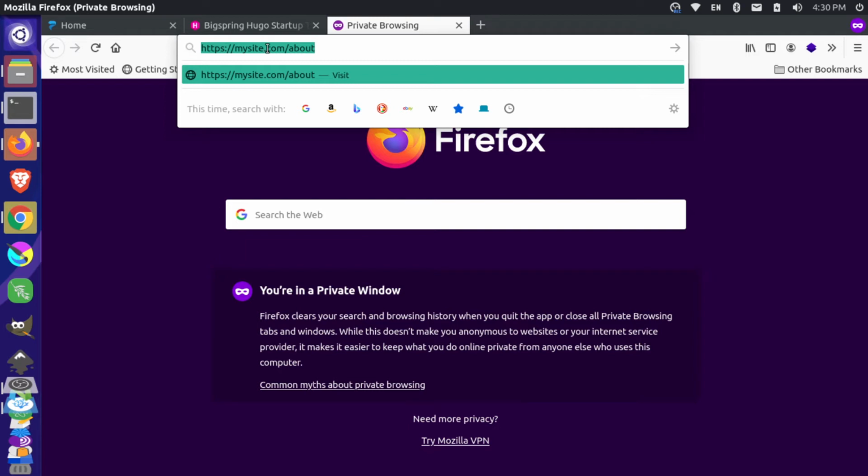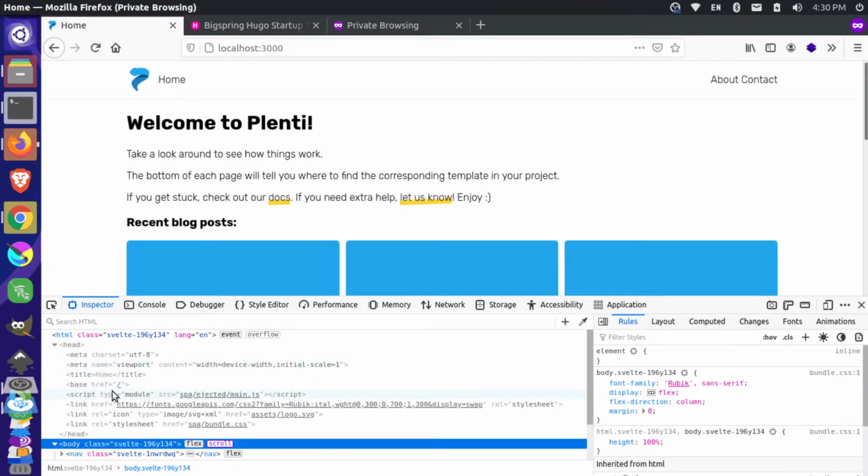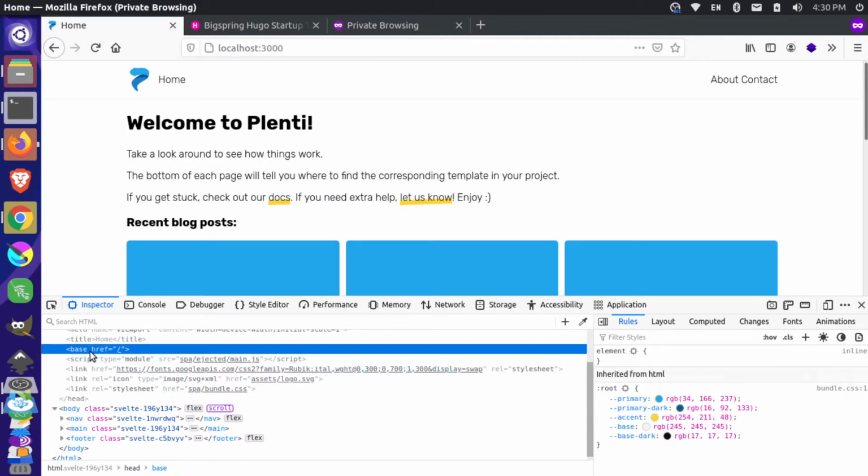But the problem with root relative URLs like this /about is they don't work with the base element, right? So if we come over here, let's look at our head here. You can see we have this base element here, and the href right here is just the /. So we started adding this to all the Plenti sites to make sure these URLs work across sites.